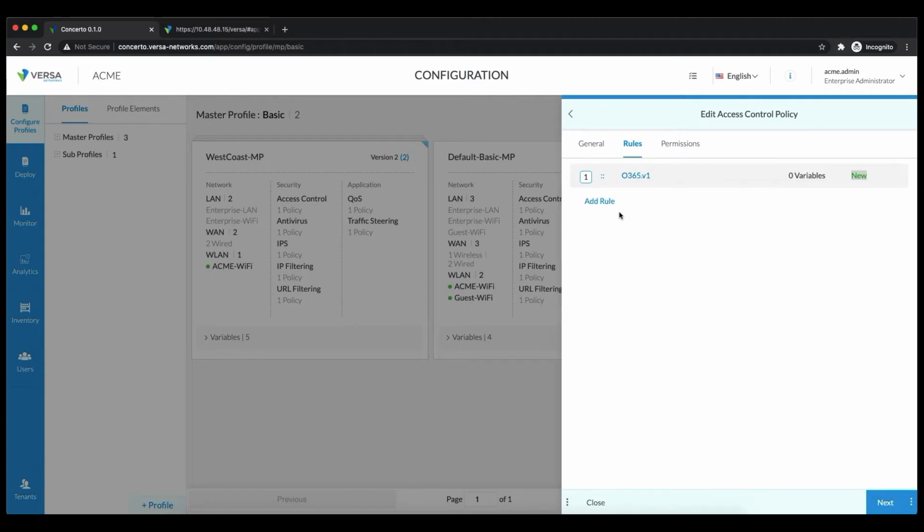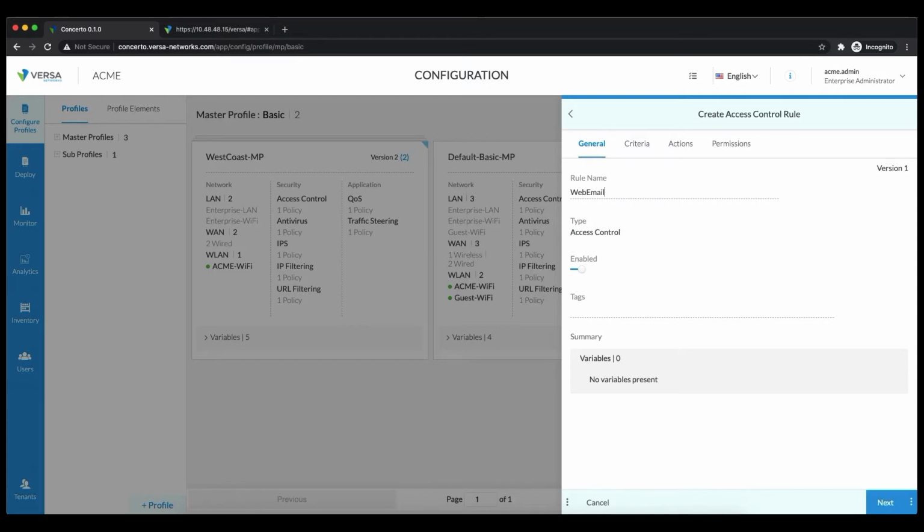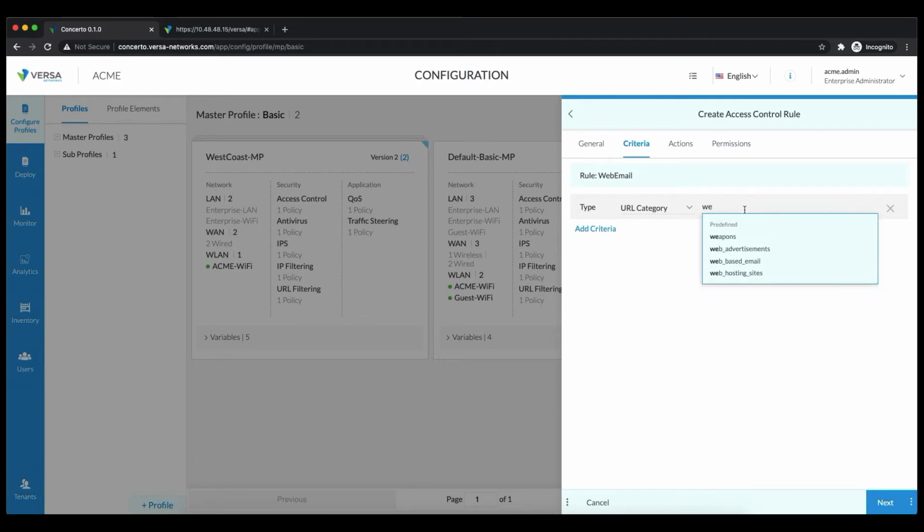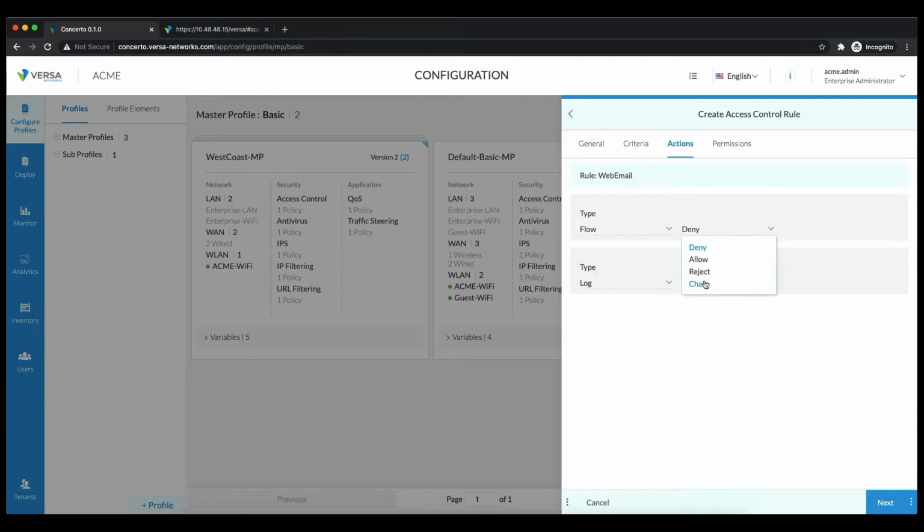Now let me add one more rule where, like, web emails, I wanted to run through antivirus and then vulnerability profiles like IPS. Okay, let me create another rule here, web email. Let me pick URL category. Yeah, so web-based email here, right? And go to the actions here, chain.